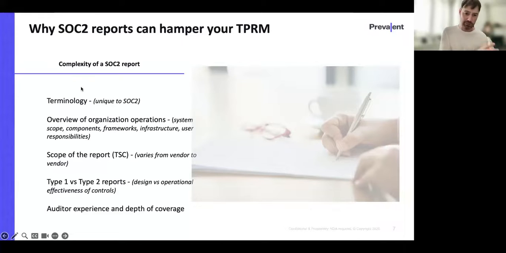When it comes to the scope of the report, as I've already mentioned, this can vary from vendor to vendor. When we look at the TSC, or the Trust Service Criteria, we have those 5 areas: security, CIA, and privacy. We can get some reports that only focus on security, some that only focus on security and confidentiality, and some that offer all 5. So from vendor to vendor, despite doing very similar work and very similar processes or service delivery, you can get some reports that are far more complex than others and offer far greater insight into some of the controls they're working with.